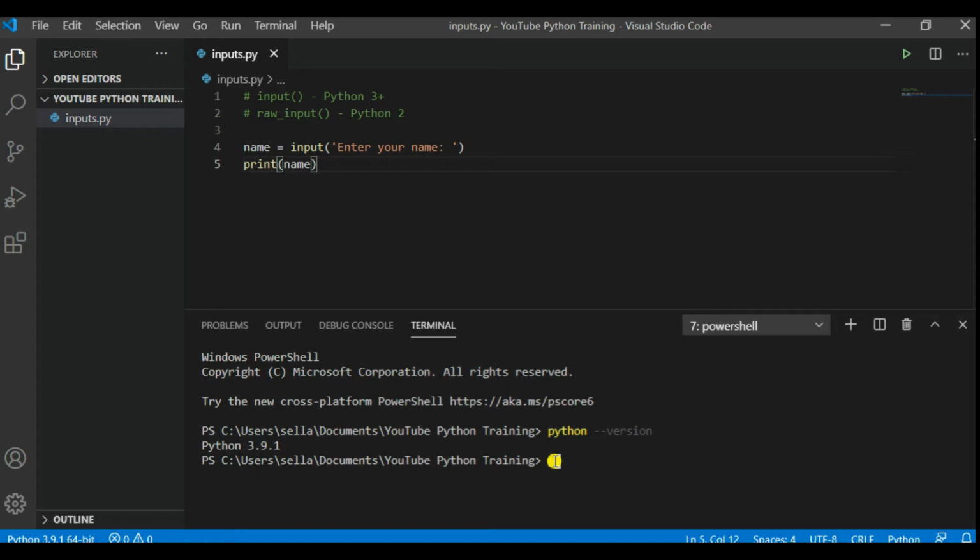So what we can do, back in our terminal or command prompt, is type python, and we're going to want to make sure that you're in the right folder as well. And we're going to want to run inputs.py, because that's what we've called this script. So immediately we've been asked to enter our name, so let's do that: J. And it prints J back to us.